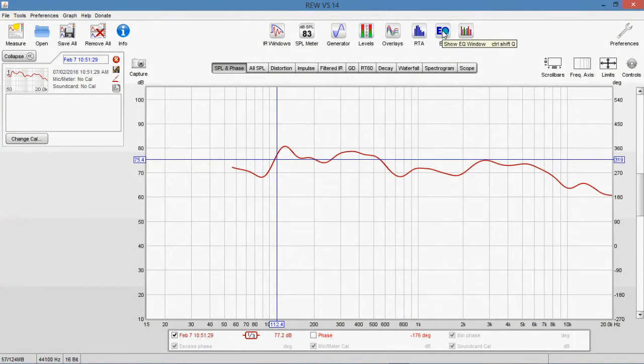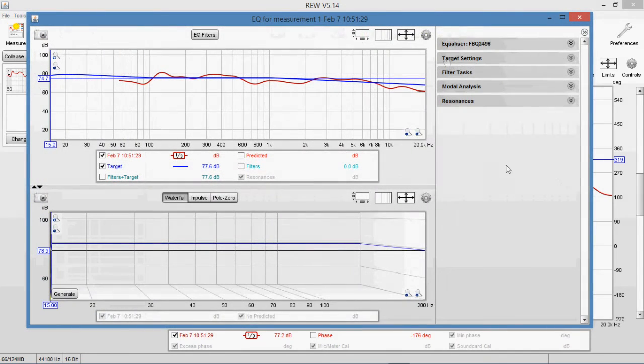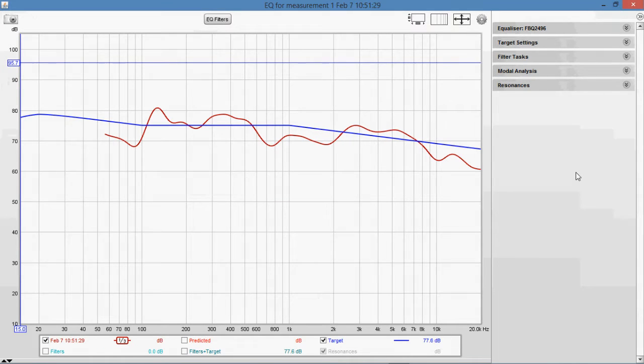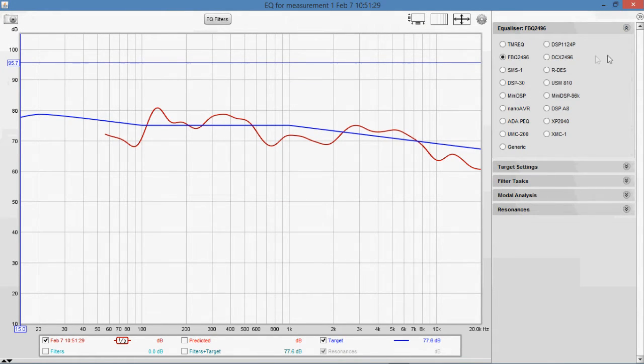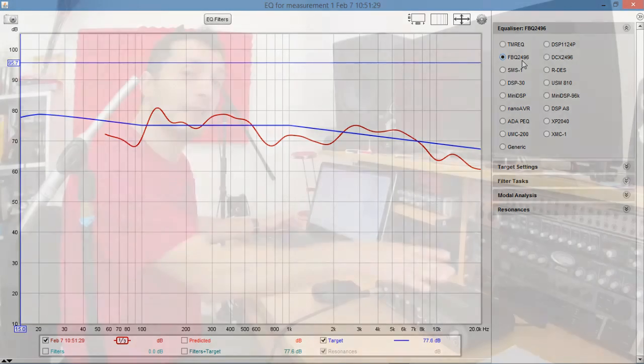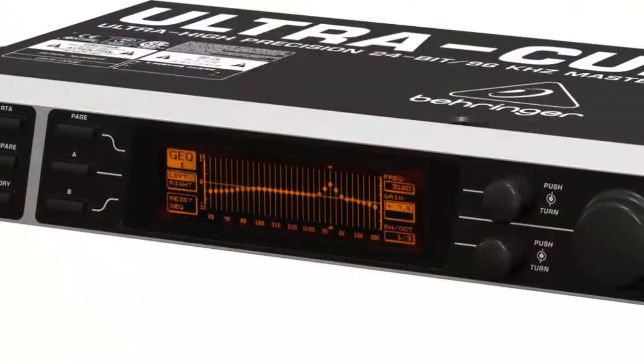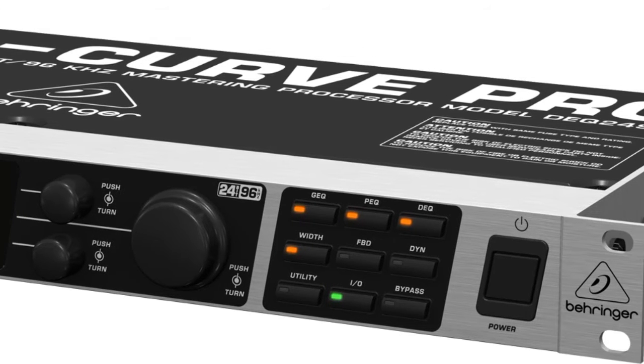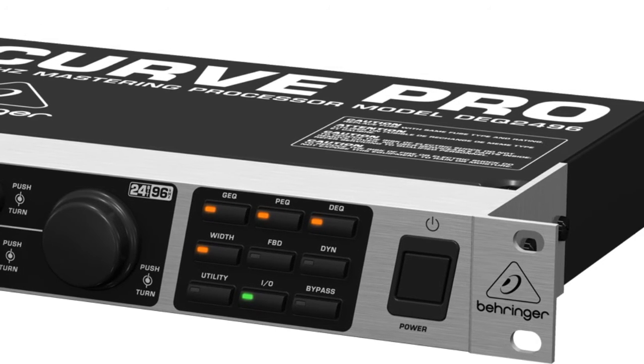We click on EQ. Let me maximize that. At the top, for our equalizer, I'm selecting the FBQ2496. As a side note, I do have here the Behringer UltraCurve Pro DEQ2496, which is a hardware parametric equalizer as a rack unit, and it sits between my speakers and my audio interfaces through my patch bay, so I can patch that through any which way I want.